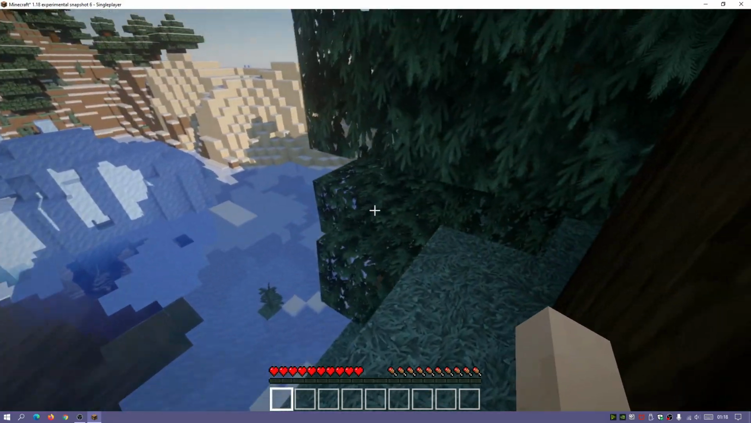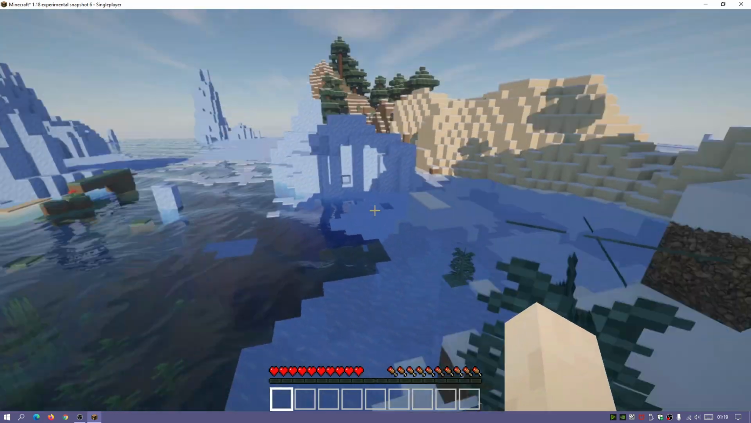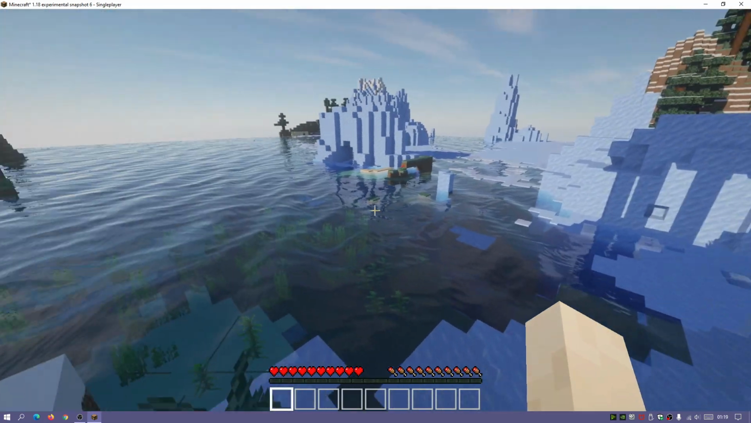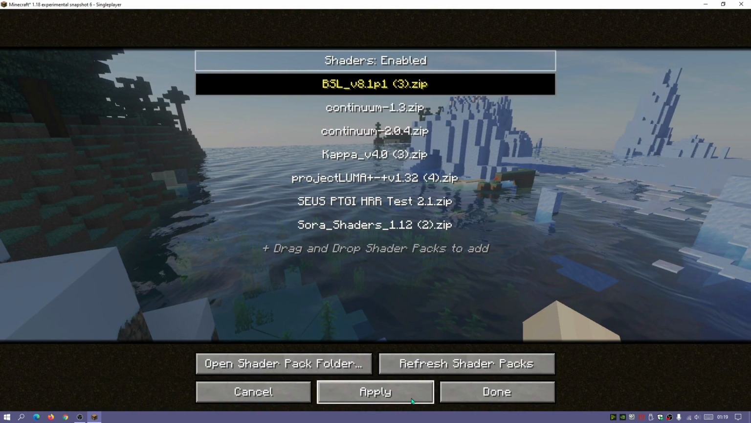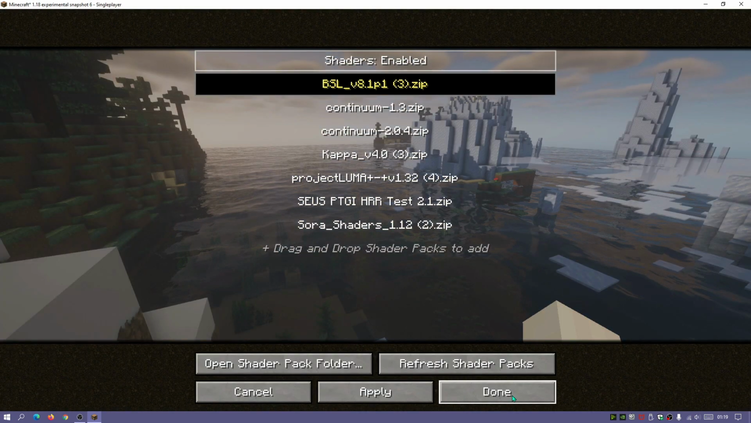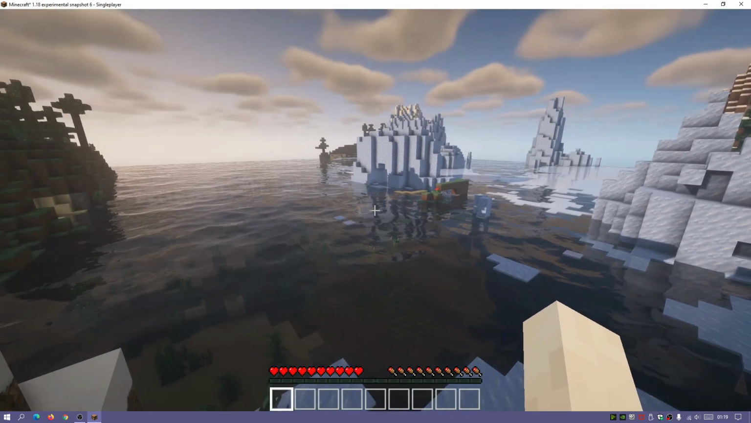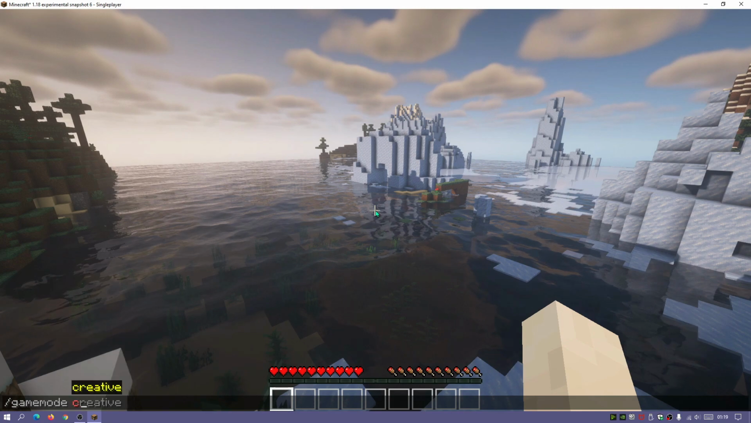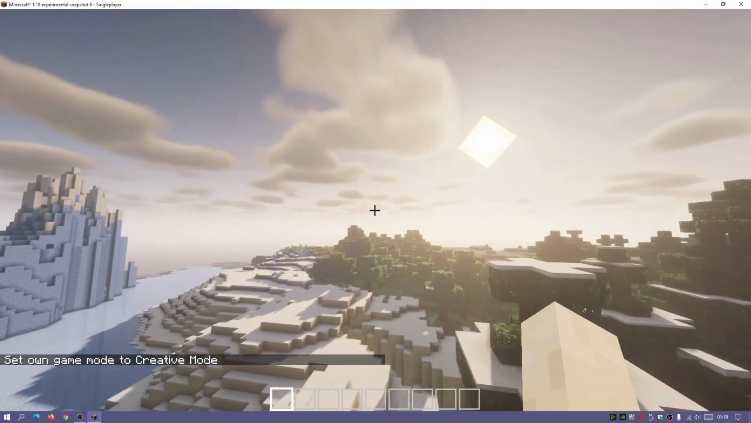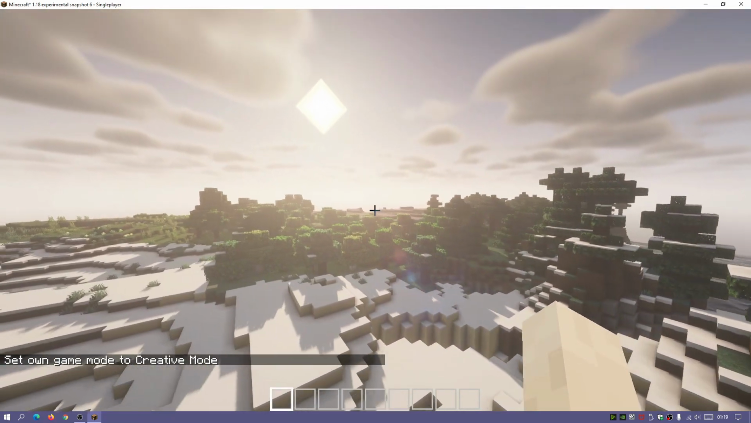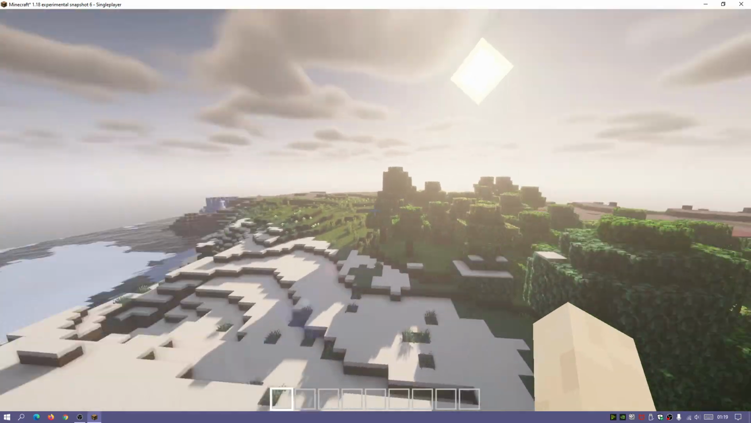I'm also going to go ahead and just change the shaders as well. So obviously this is what Continuum looks like. I'm now going to show you some other shaders as well. Let's go into video settings and let's go with the BSL shaders and click on done. So you guys can see that everything does look much different compared to Continuum. Let me just change my game mode to creative. Let's fly around, and as you guys can see, obviously BSL shaders does look different compared to Continuum. It is closer to that vanilla feel as well.